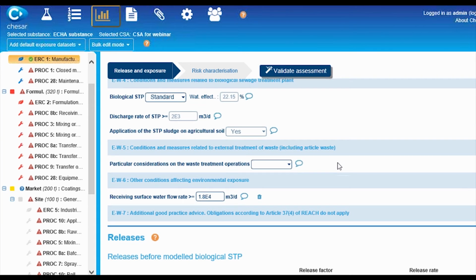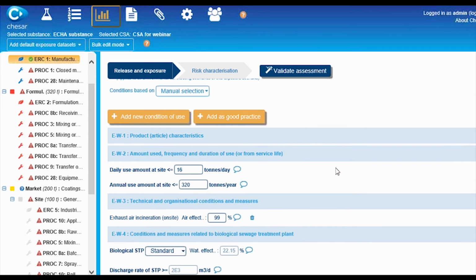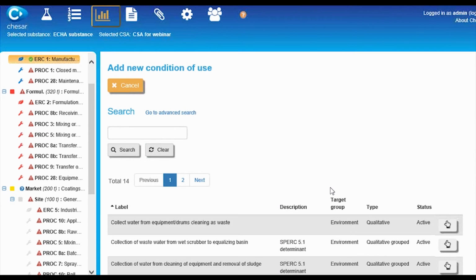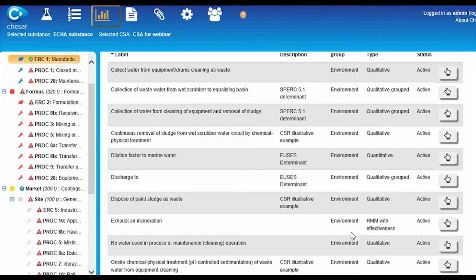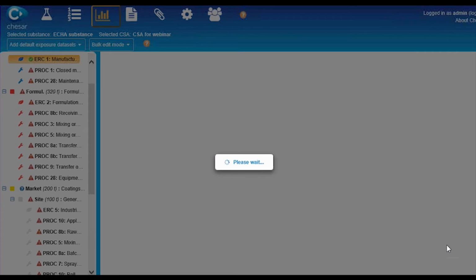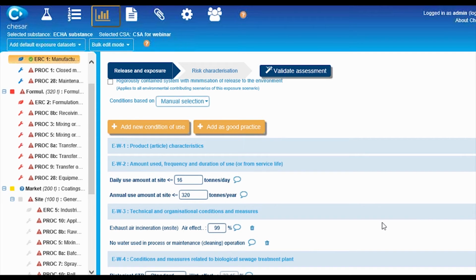And of course, you need also to provide the relevant condition of use which are behind this very low release rate. In this case, you have already prepared in the library your condition of use, which is no water used in the process or maintenance cleaning operation. You select this, and you have uploaded it in your condition of use tab.